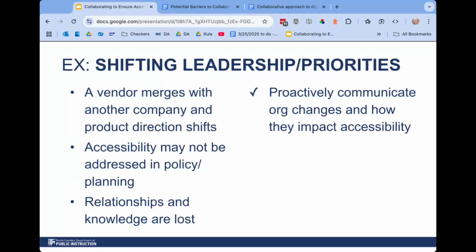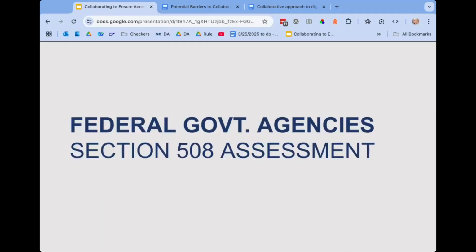So again, one of the big things with collaboration is communication. So let's proactively talk to our customers about what this means, but also talk about it internally. What does this look like for accessibility? How are we going to move forward in this example through the merger? How are we going to ensure that we've got things in place so that we're not adding a barrier to collaboration efforts?